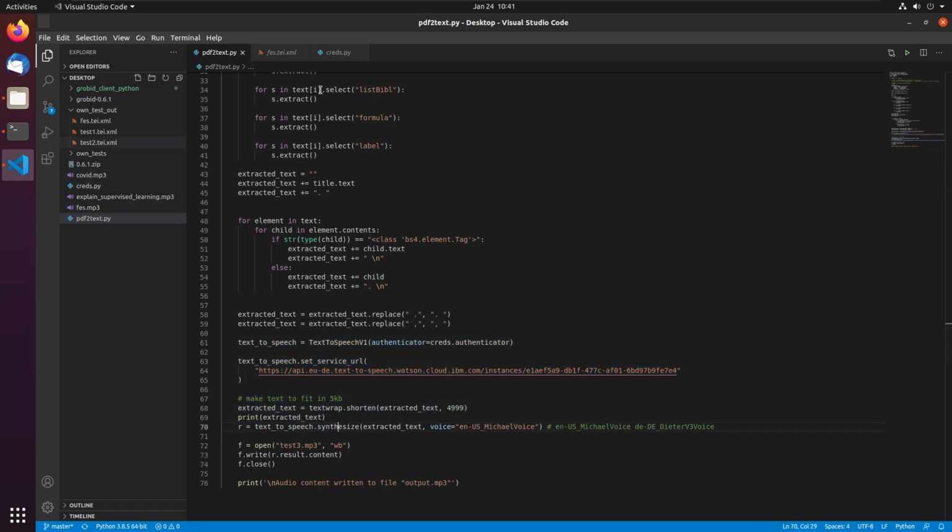And I use this credentials.py for the authentication token because I don't want you to see that. And the only part that is really a problem right now is that we can only do 5 kilobyte requests at once to the API by IBM. So what I use is TextWrap, and I just shorten it at 4,999 characters. I could also do 5,000 characters if I'm not wrong, because 5,000 characters are 5 kilobytes, but I just want to be sure. This is one of the next steps I have to do, is to get around this 5,000 character limit by making multiple requests and then stitching together these audio files.